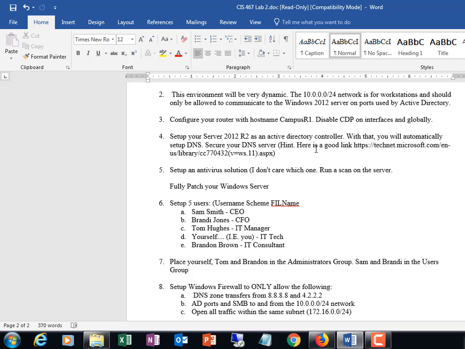Set up your Server 2012 R2 as an Active Directory controller, with the Active Directory role, and automatically set up DNS when you do that. You're going to secure DNS. Hint, here's a good link. There's a TechNet link from Microsoft on how to secure DNS.